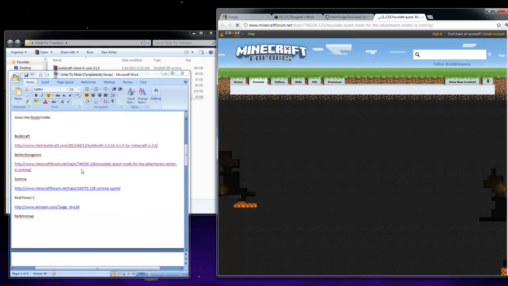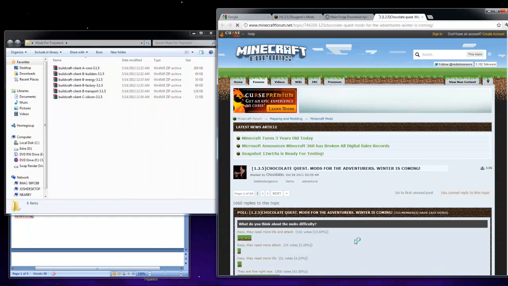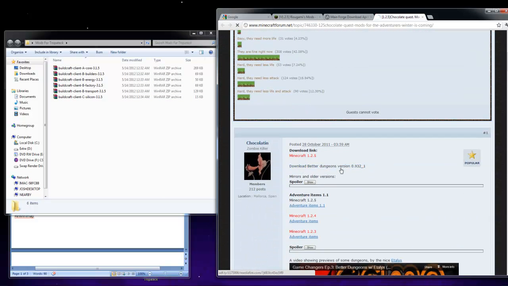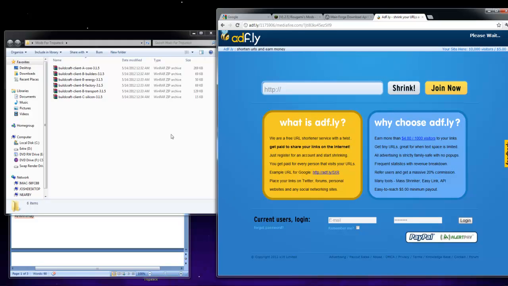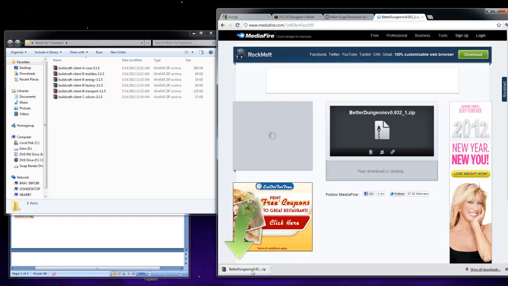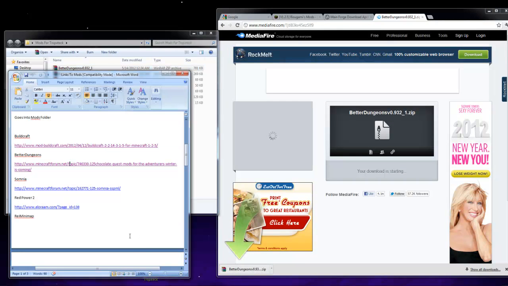Now we need BetterDungeons. We're going to get the add-ons too for Buildcraft, don't worry. So BetterDungeons is right here. Just click that. Goes to an AdFly link. Wait out the time. Click that. Download that. Put BetterDungeons in there.